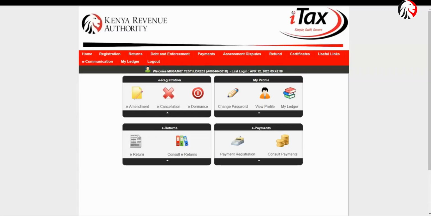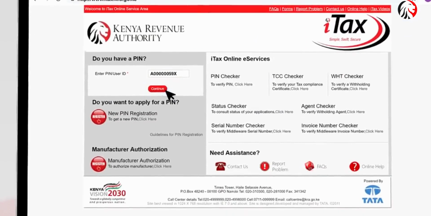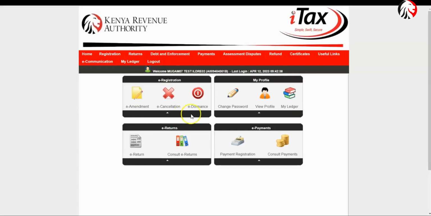Now let's get started. Visit itax.kra.go.ke and log in using your valid KRA PIN and password. I've already logged into my iTax account. I'm on the home page.